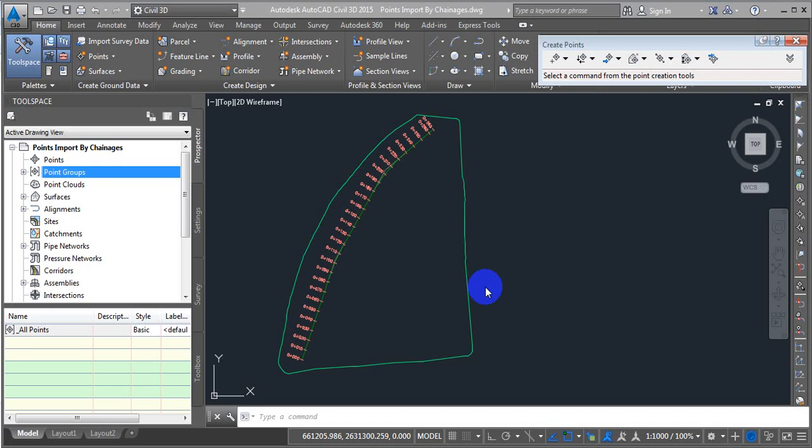But sometimes we get Excel files which only have Chainage information in them. They do not have those easting and northing. So when we try to import those Chainages into Civil 3D, we get an error message. In this video I will try to show how we can overcome that error, and I will tell you what actually is the reason behind that error message.